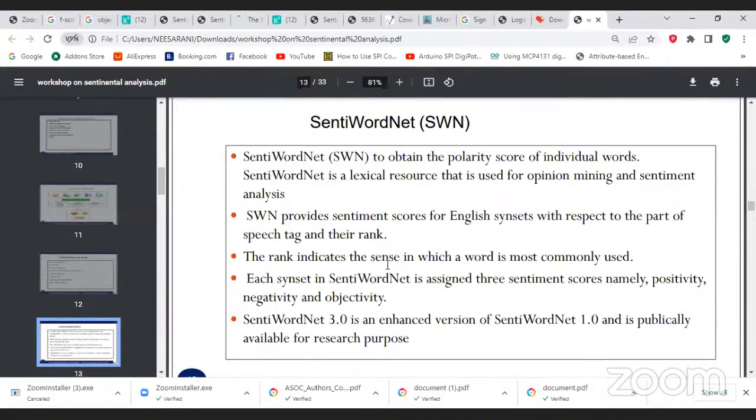The rank indicates the sense in which a word is most commonly used. Rank means sense, whether it's least important or highly important. It should be highly notified. So the sense rank is the sense of whether it is important or not, and based upon that only we are going to provide the polarity score.